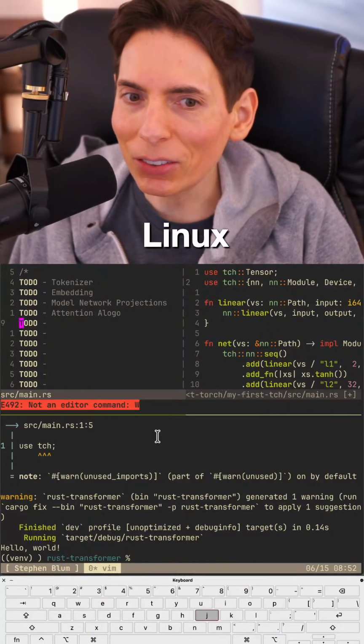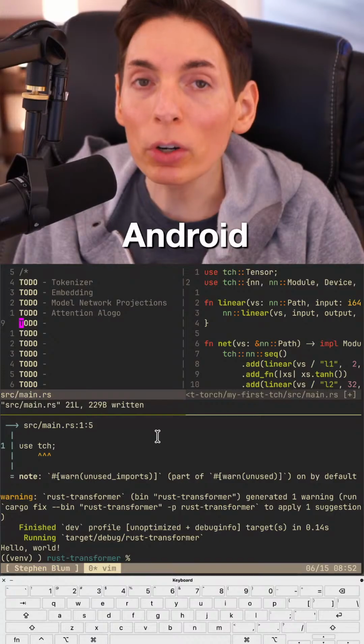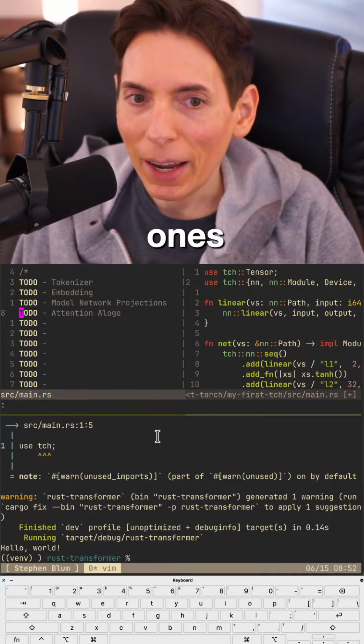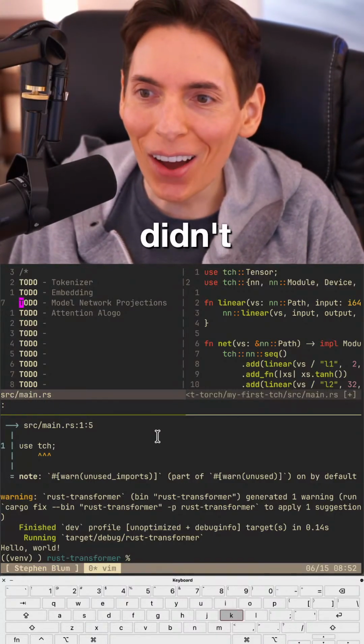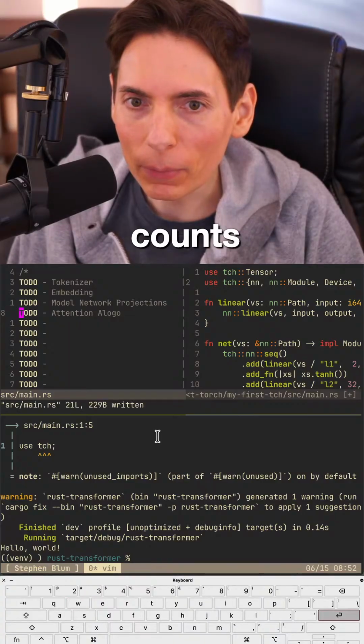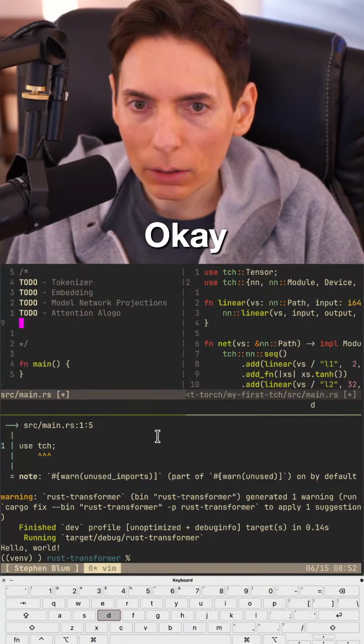That's why you use Linux. There you go. Linux distros right now, Android and Kubuntu. Those are good ones. Android counts. If you didn't know, Android, it counts.